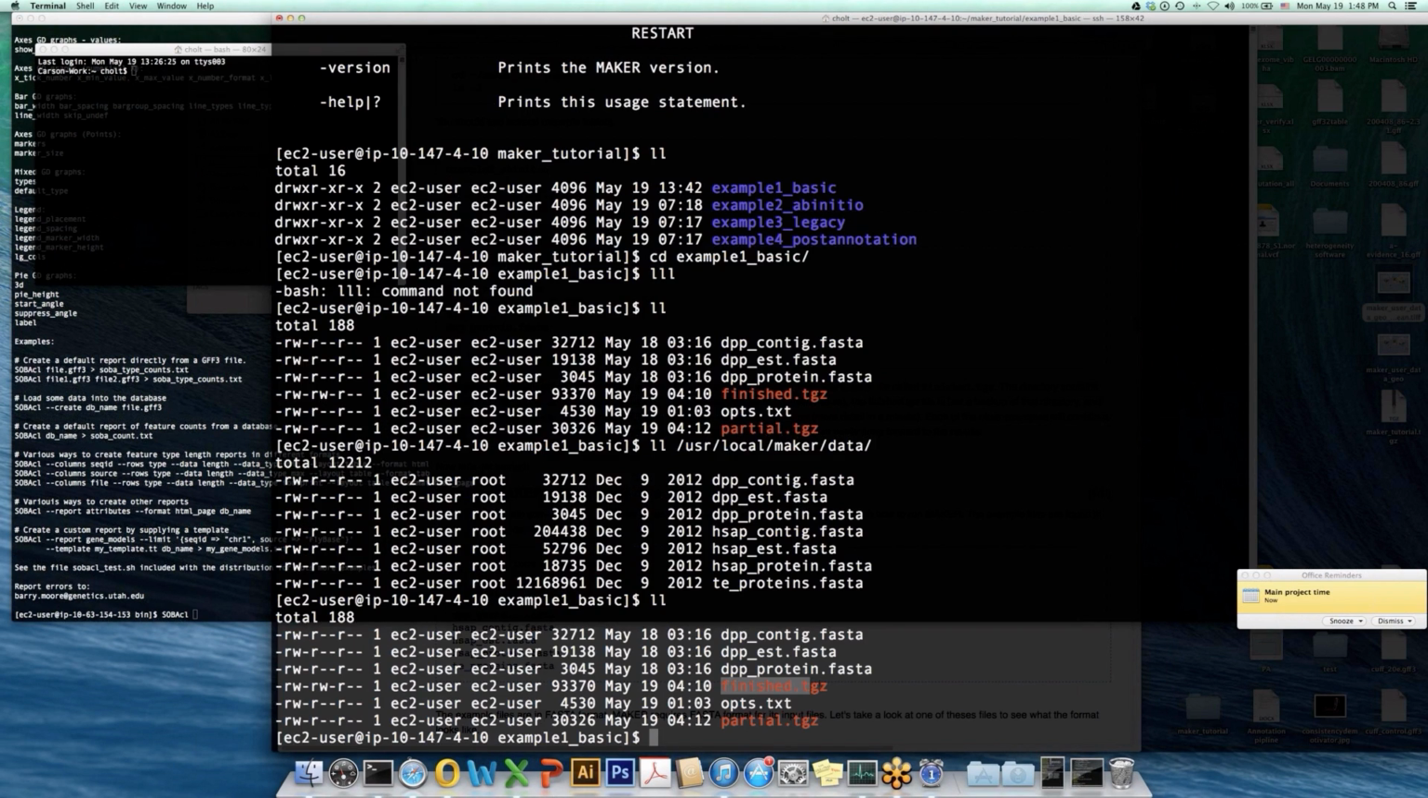The other files we have here are finished.tgz and partial.tgz. If you were to fall behind at all, you can actually untar this, and it will have the final results already in it, so you can skip ahead. And this file is just a copy of some options we're going to set, so if you fall behind, you can see what options I've set either in the wiki or in this file.